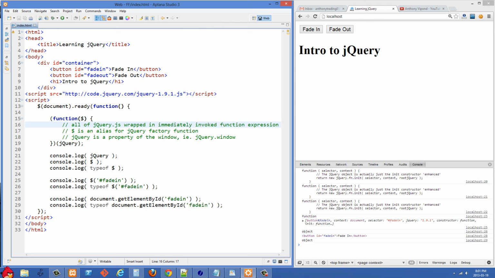Before we go ahead with a lot more examples, I just want to stop to talk a little bit about jQuery and the $ sign. Inside the jQuery.js file, we have an immediately invoked function expression, which means almost the entire jQuery file is wrapped inside this function, and the function is immediately being called. It's being passed jQuery here, and then it's being accepted at the top as $.